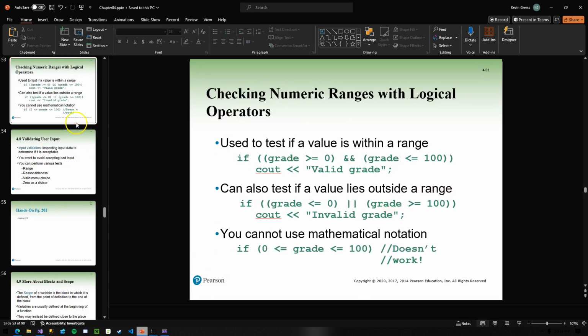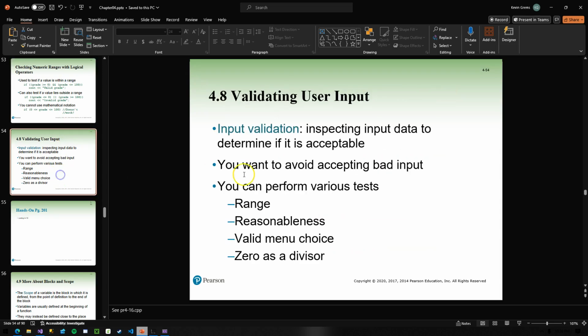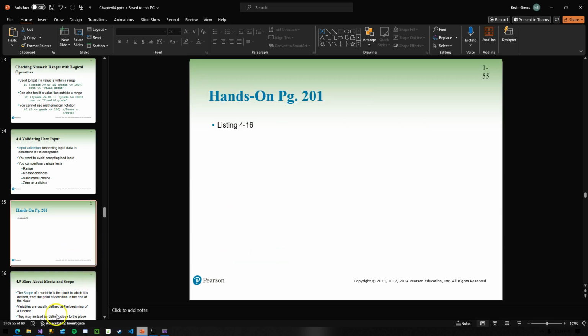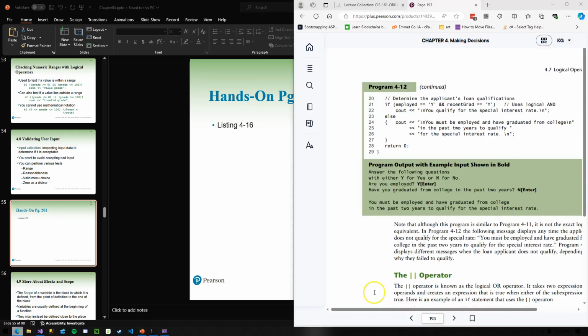Okay, so we have these range checking methods, and so we can start to validate user input. We can inspect input data to determine if it's acceptable. We want to avoid accepting bad input because we don't always code for bad input. We might have unpredictable results. We can test on ranges, reasonableness, valid menu choices, and 0 as a divisor, as we've seen before. Let's check it out, page 201.